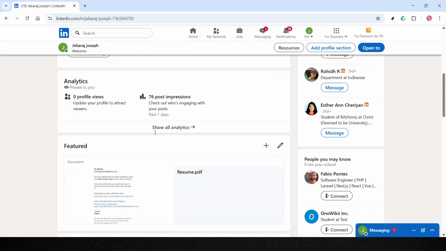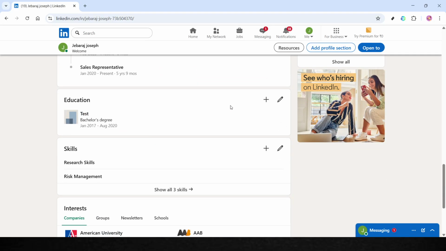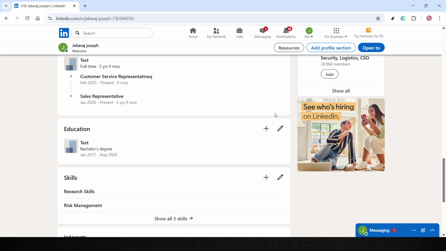On your profile page, scroll down until you reach the Education section. This is the space where all your past and present educational experiences are displayed.